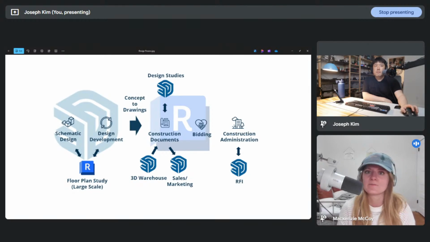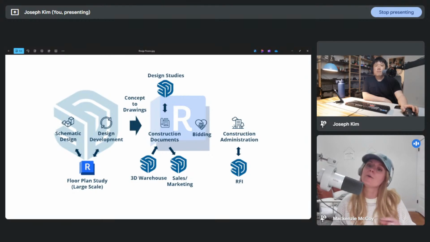And GCs are such a phenomenal asset in helping you understand how things are actually constructed in the real world. And they can sit there and be like, oh, actually, no, no, no.